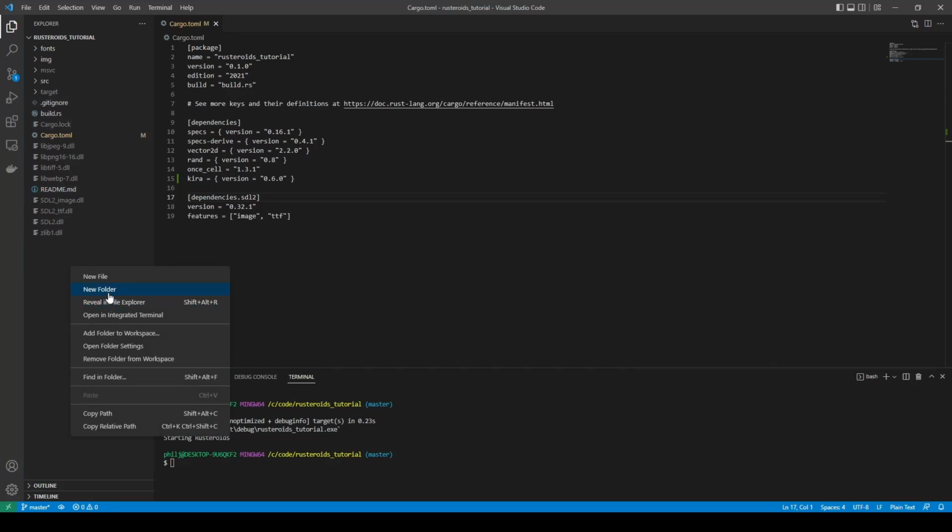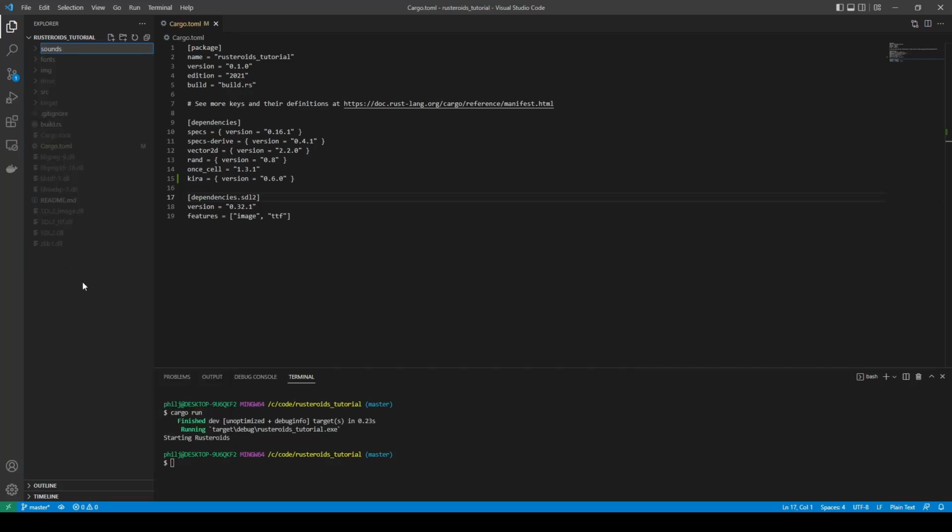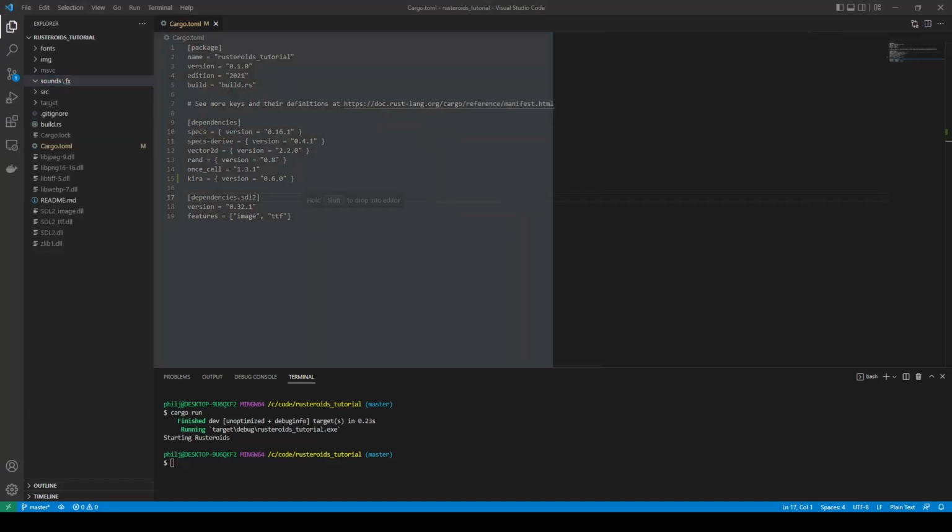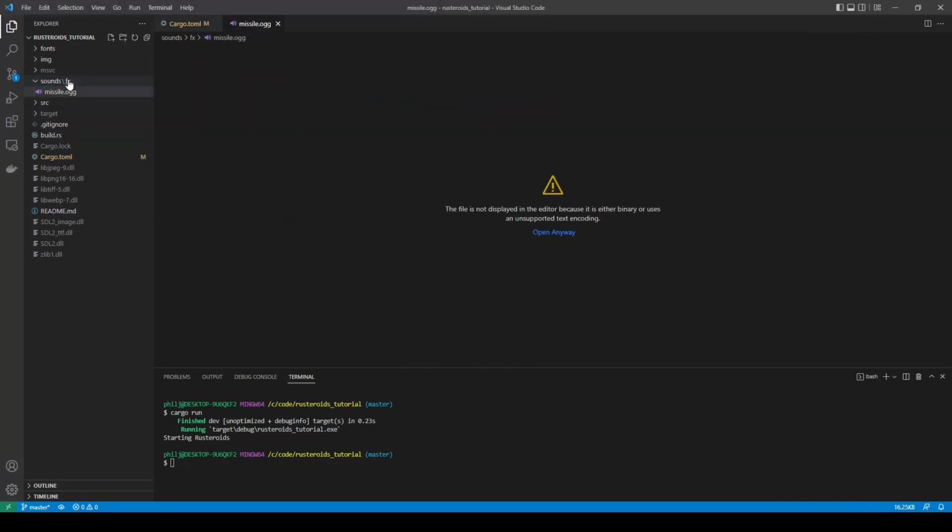The first thing we do is create a folder called sounds. And inside this folder, we create another folder called fx. In here, we copy the file missile.ogg, which is the sound the missile will make when it is fired.